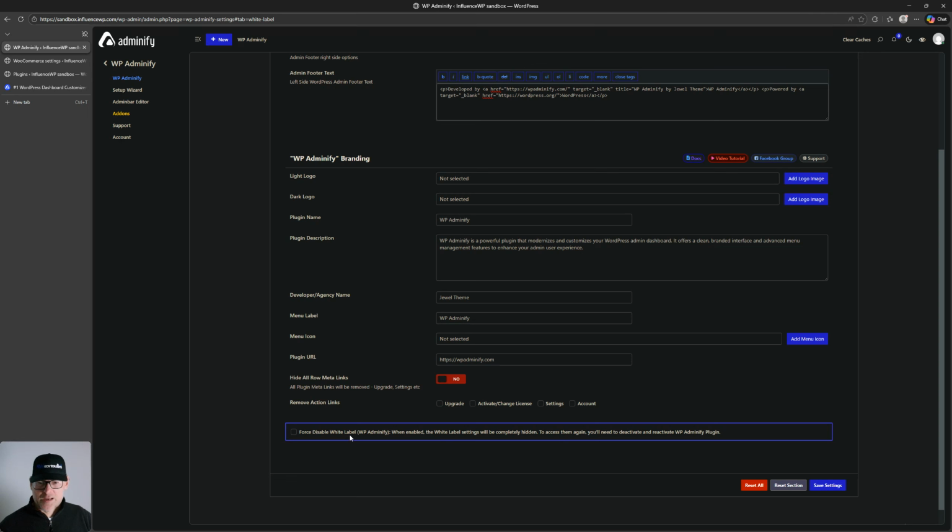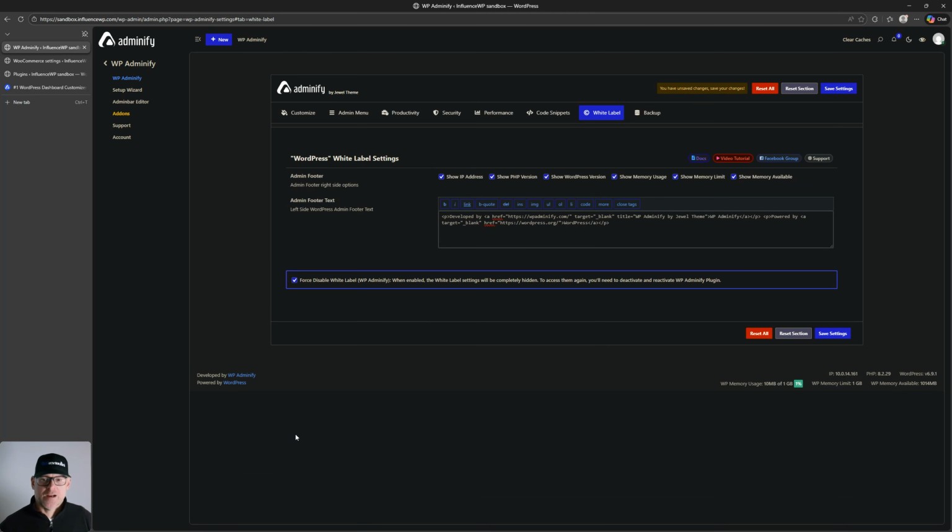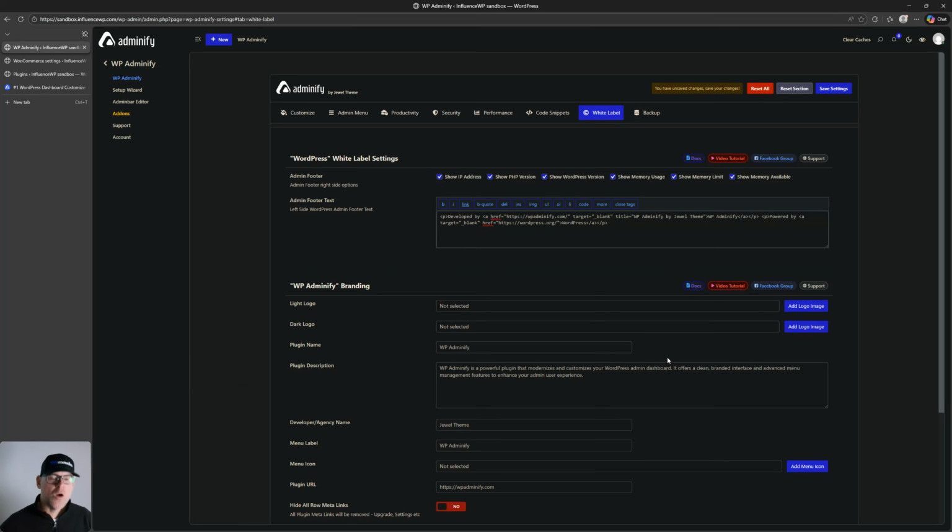Then there's this option down here at the bottom, force disable white label. When enabled, the white label settings will be completely hidden. Okay, so what that means is if you want to hide the fact from your clients, for example, that you are white labeling this, you can click this box right here, and it's going to do that. And then they give you a way to get back in and change that setting back.